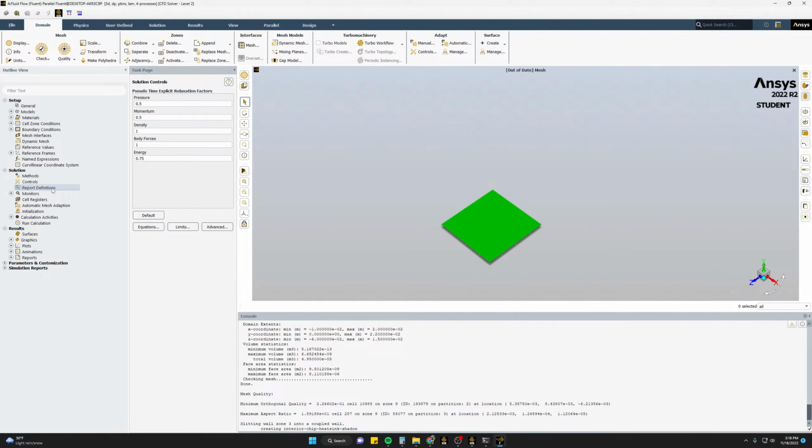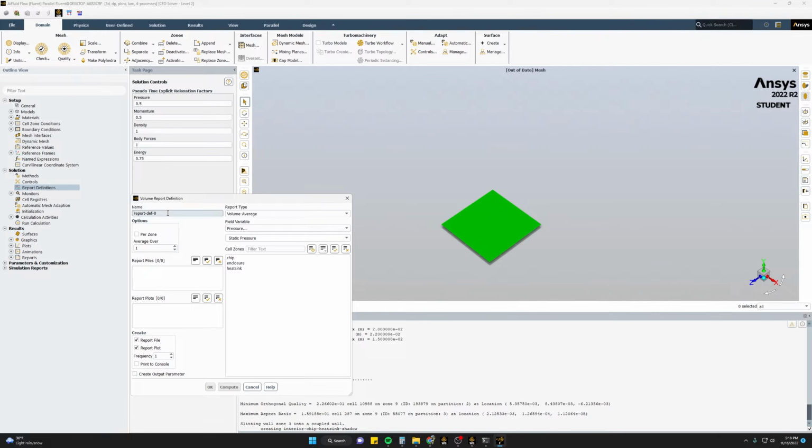The next thing we're going to want to do is create a report definition. What this allows you to do is essentially monitor some of your terms as your equation is solving. So the one thing that we're going to want to monitor is the temperature of the chip. To do this, we can right click on report definitions. We can go to new and we can look at a volume report. And we're going to take the volume average and we can give it a name. We'll say chip temperature.